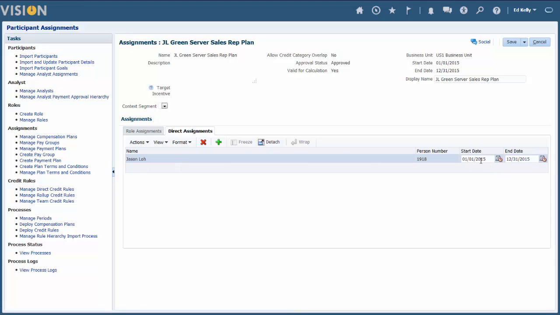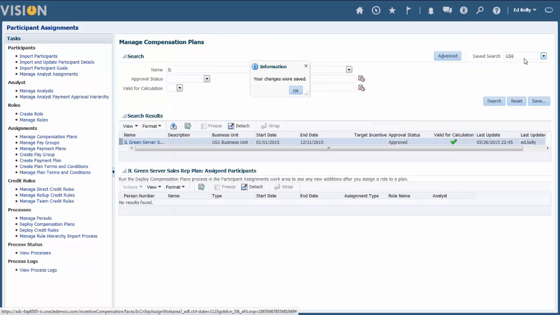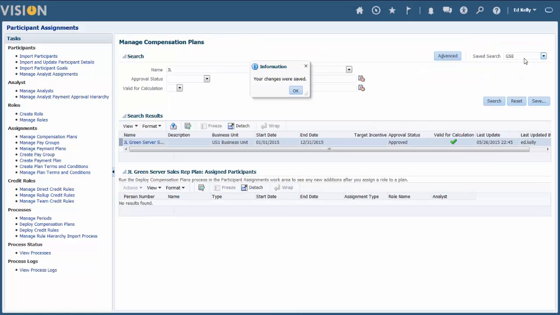Again, effective start dates and end dates are associated. Everything in the system is date effective. I say this looks good, so I select save and close. And that's it. That concludes our exercise on creating a participant.